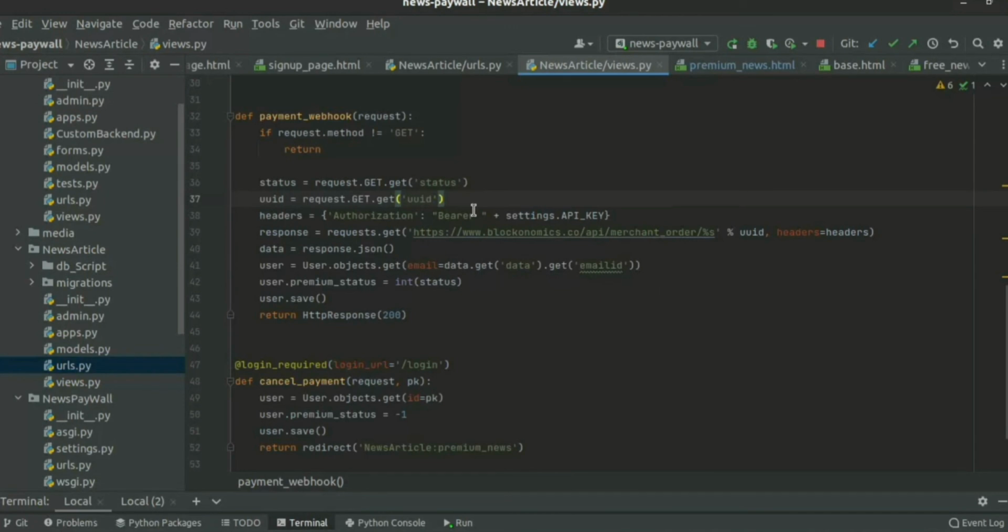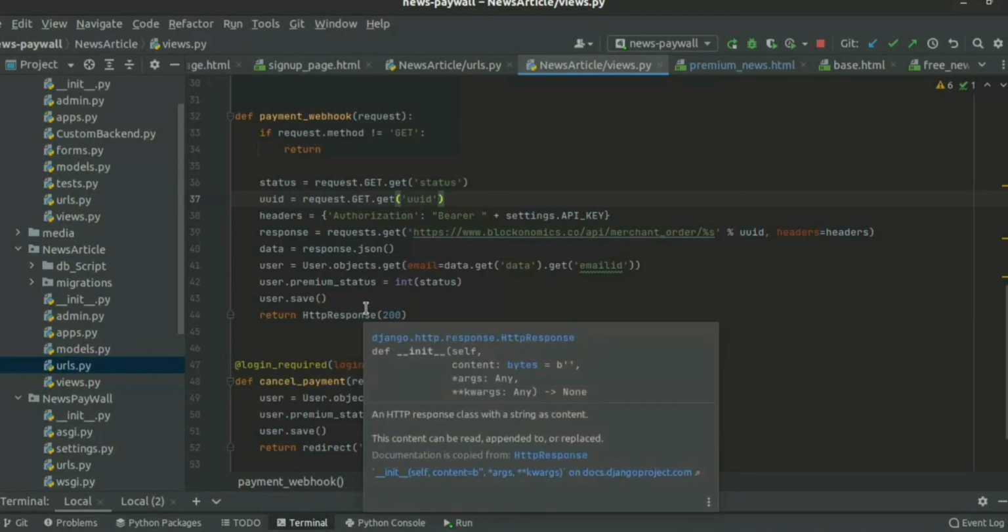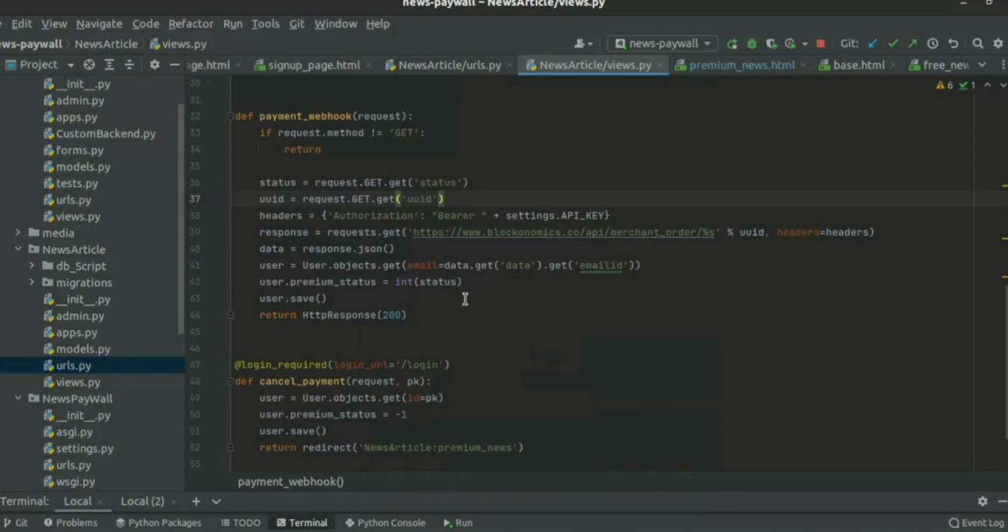We have got the status, but we don't know which user has made the payment because we won't be getting any email ID field or any field related to the user in the webhook URL. For that, we need to use the UUID and make an API call to Blockonomics, which will in return provide us the details of the user who has made the payment, for example, in our case, the email ID. So in response, we will be getting the email ID. I'm using that email ID to get the particular user who has made the payment, and then I'm updating the premium status of the user to the status which I have received, and I'm saving it in the database. That is how we need to handle the payment webhook provided by Blockonomics. So that is all about the demo.